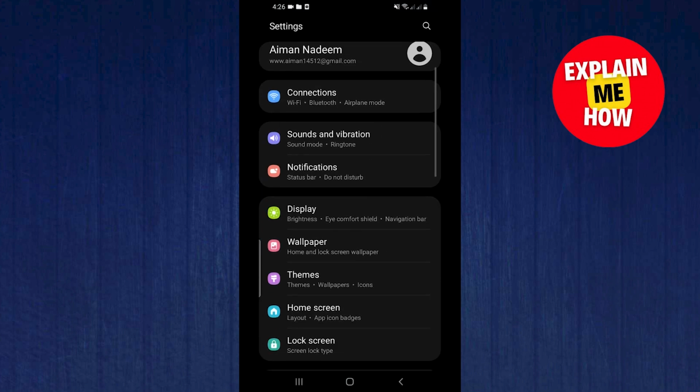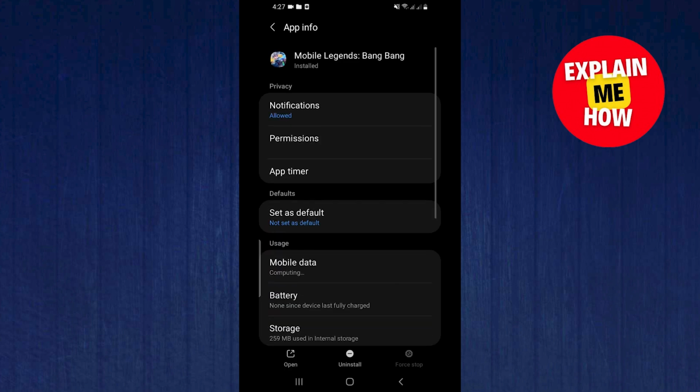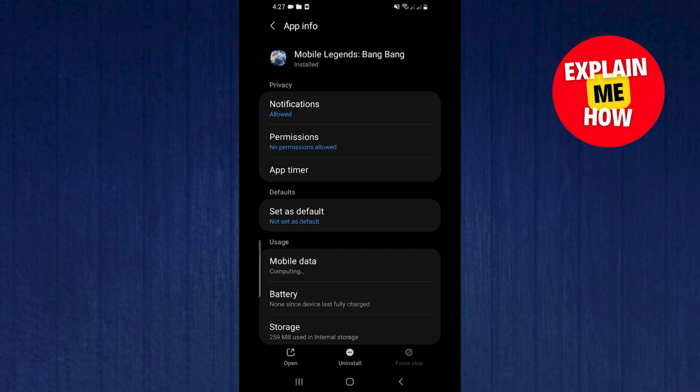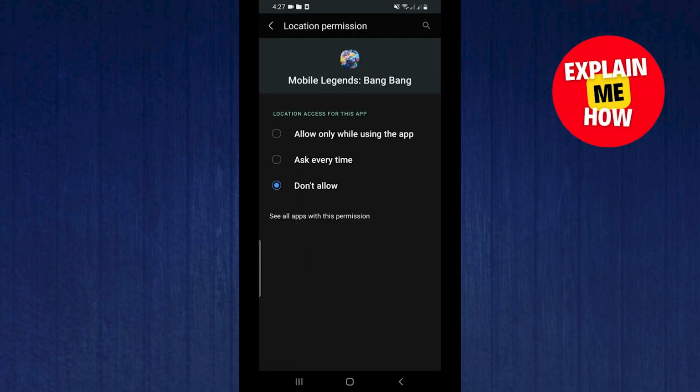Now, go to Apps. From here, search and go to Mobile Legends. Once you're here, tap on Permissions. Then go to Location. Now, just select Allow only while using the app.